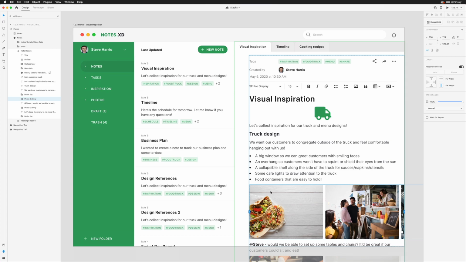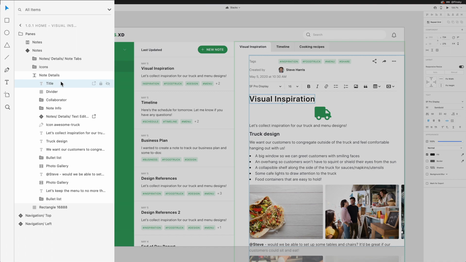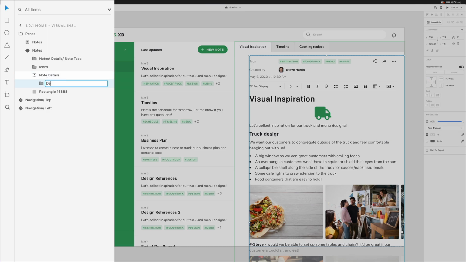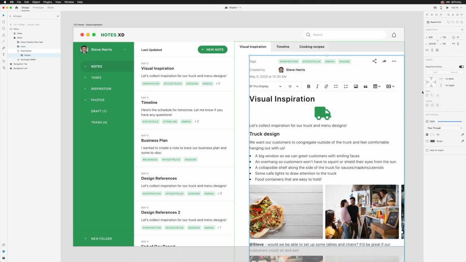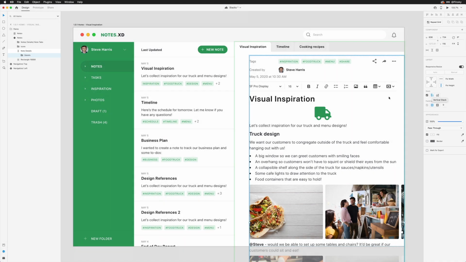Defining your first stack is incredibly simple. First, you'll want to place all the layers that you want included into a group. In this case, it'll be everything from the title of this note all the way down. Once grouped, you'll be able to enable the stack within the Properties Inspector, and XD will automatically determine the direction in which the content is laid out, in this case, vertically.